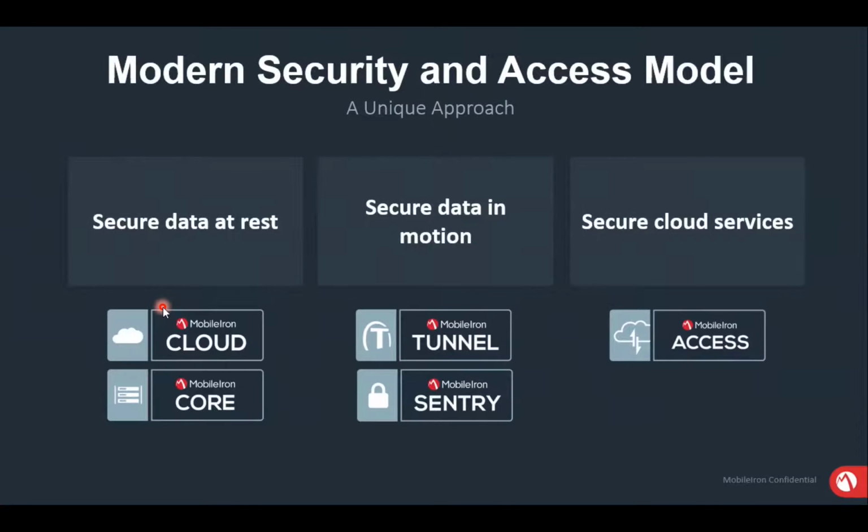So with MobileIron, you have secure data at rest, secure data in motion, and secure cloud services. With data at rest, the UEM can be a cloud or it can be a core. Whatever you wanted to do for the devices remains the same, meaning the features remain the same. The only difference is that you'll have an on-prem core, and the cloud will have the MobileIron cloud. And for secure data in motion, you have MobileIron Tunnel and Sentry, and you have cloud services for access. So let me show you a quick demo.